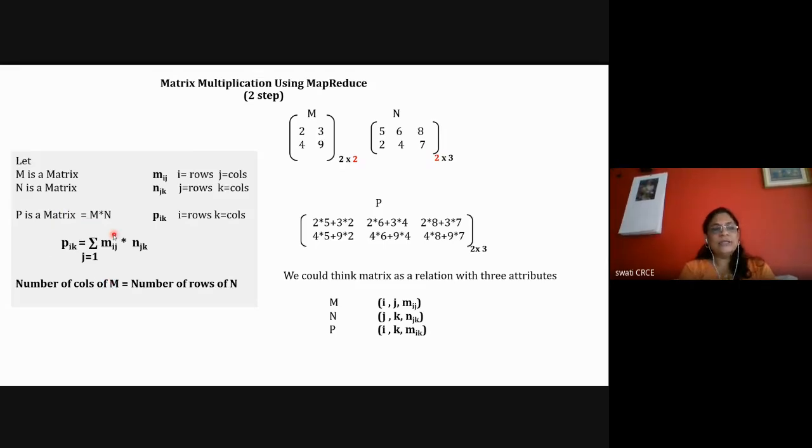i and j are the variables for matrix M. The number of columns j should be equal to the number of rows of N. So that's why it is njk, and the resultant matrix we get is of the type ik, i number of rows and k number of columns. So that's why it is ik, pik. Okay.